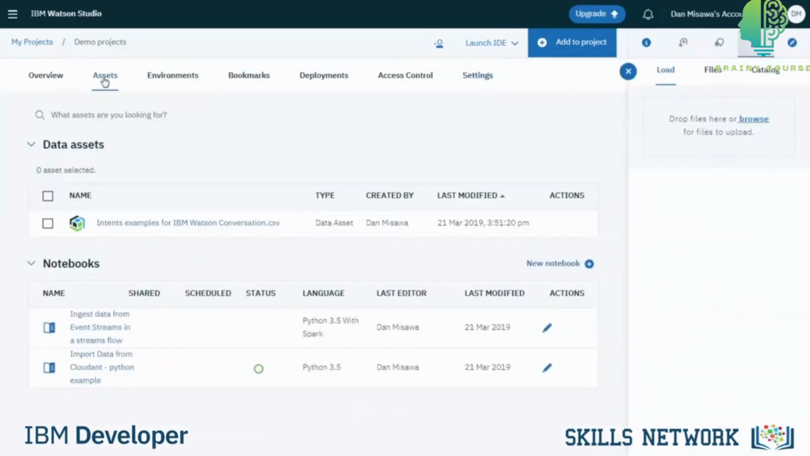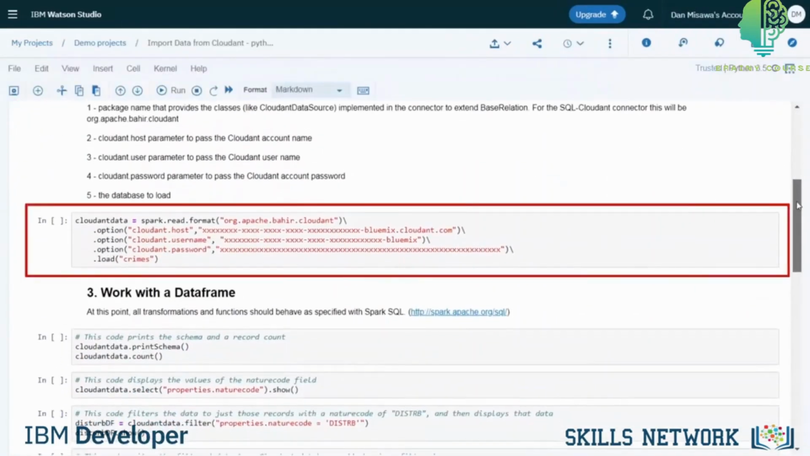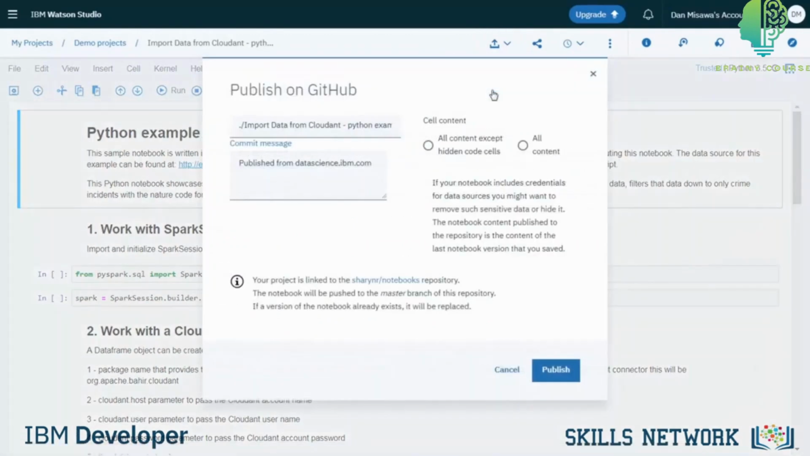Now go to the Assets tab and open the notebook you want to publish. Notice that this notebook has the credentials replaced with X's. It's a best practice to remove or replace credentials before publishing to GitHub. So this notebook is ready for publishing. You can provide the target path along with a commit message. You also have the option to publish content without hidden code, which means that any cells in the notebook that begin with the hidden cell comment will not be published. When you're ready, click Publish.